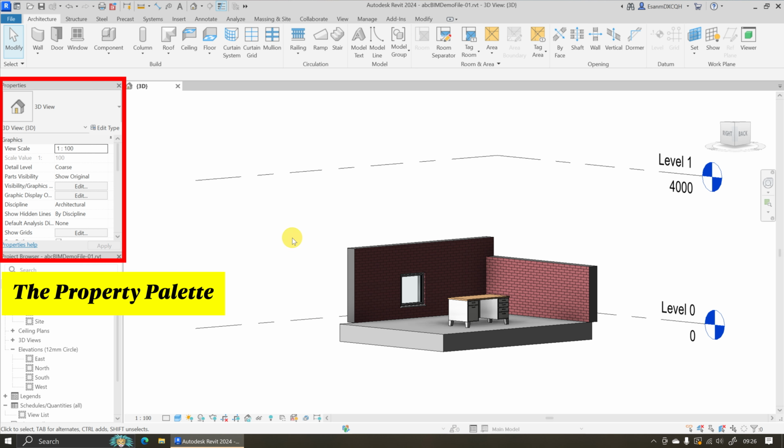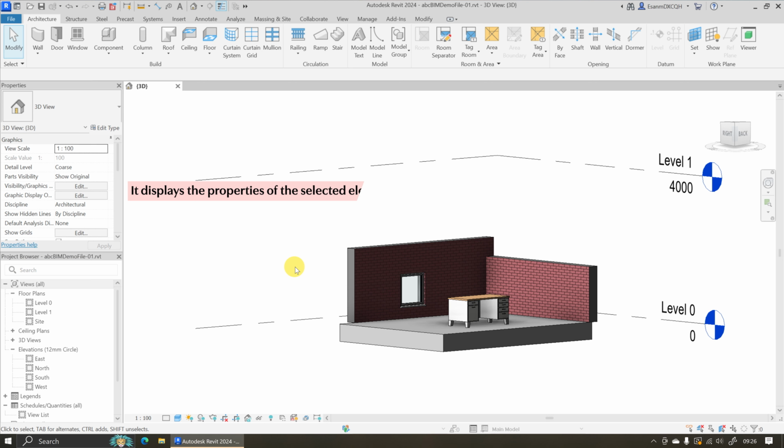Directly above the project browser is the property palette. As the name suggests, it displays the properties of the selected items or elements in Revit. For example, if I select any element on the screen, I can view and modify the element's properties from the property palette. Let's select one of the walls, for example, and change its height to 3 meters.